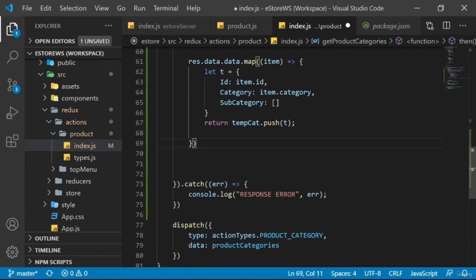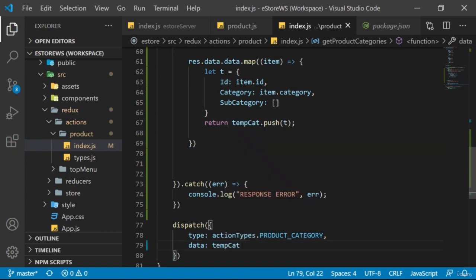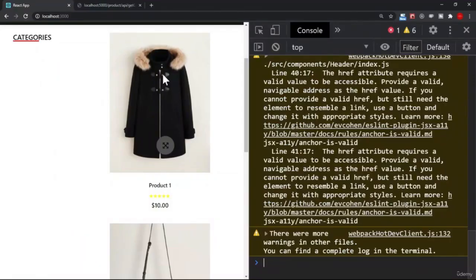So this array is updated with new items. And now in dispatch, we are passing the temp category data. Here you don't see any data at the moment in the category section.